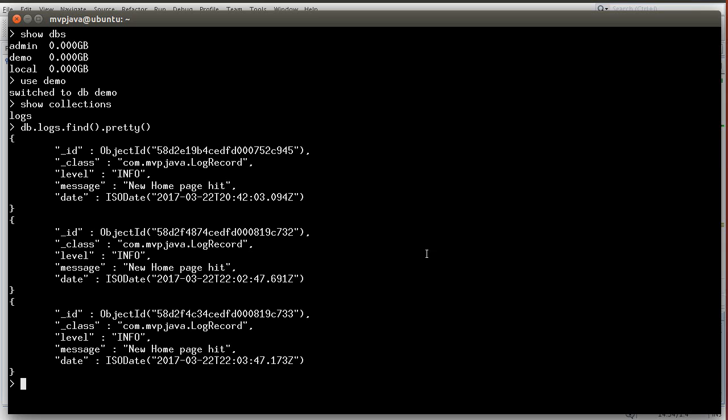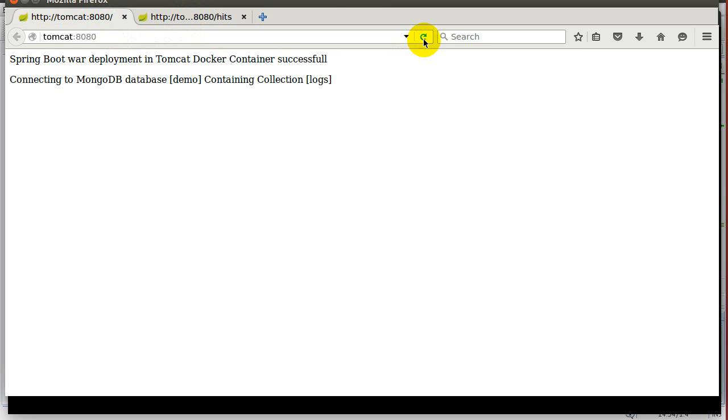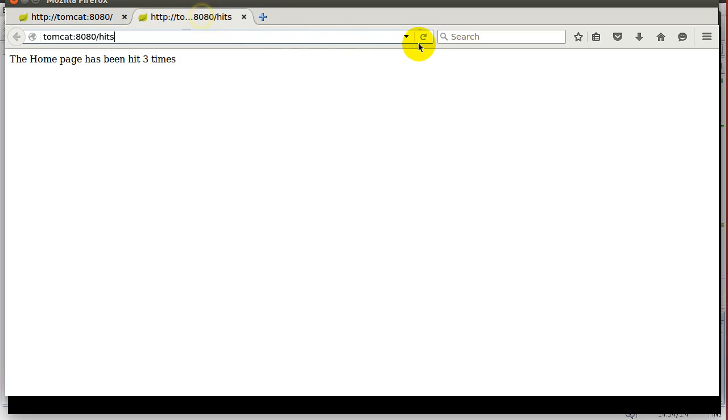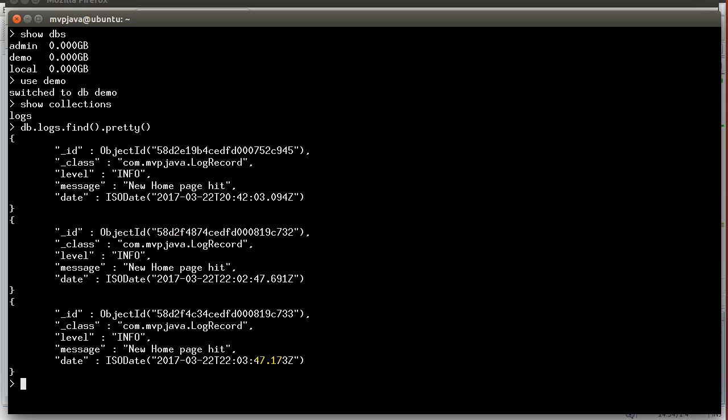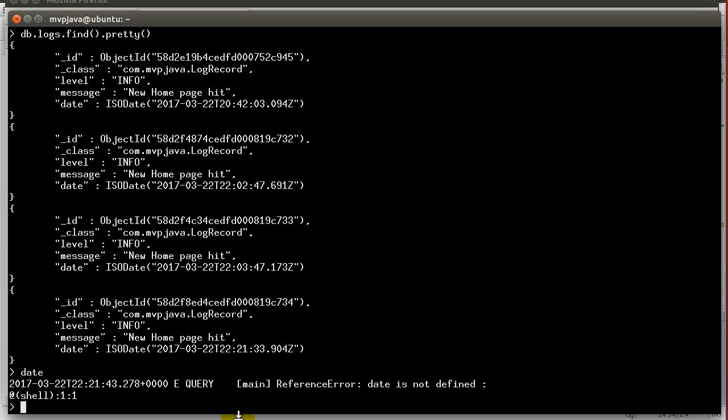So you can see here that I have 3 entries. That coincides with, I think the counter was 3 here, right? So if I go here and I update this, come back here, refresh this, and I go back over here, I should have a new timestamp. If I do date, that is quite close to 21:33. There you go, 22:21:43. Okay, so a little bit of a time drift, but you can see that it's getting updated, and we do have 4 in there.